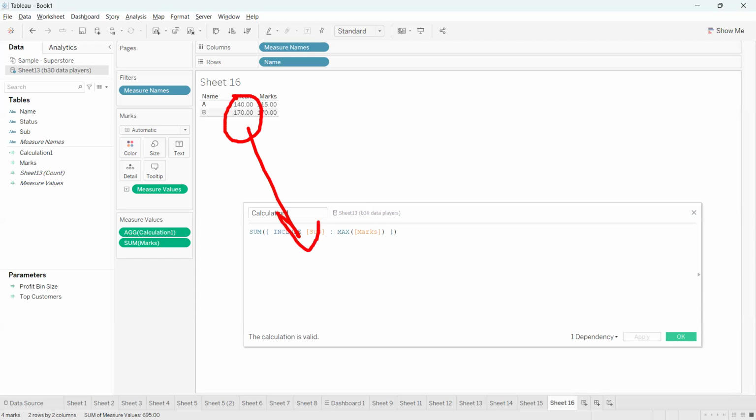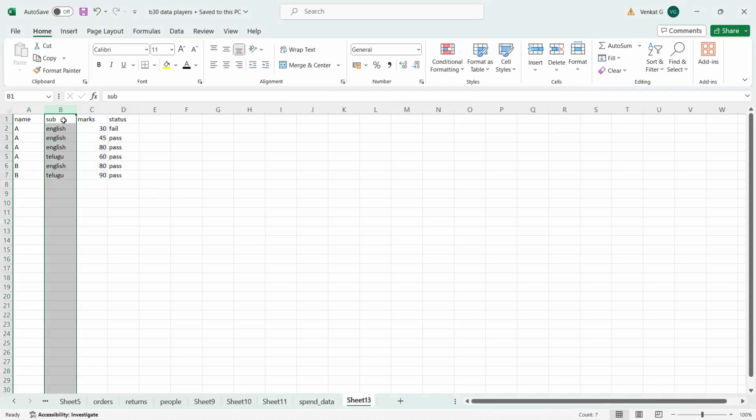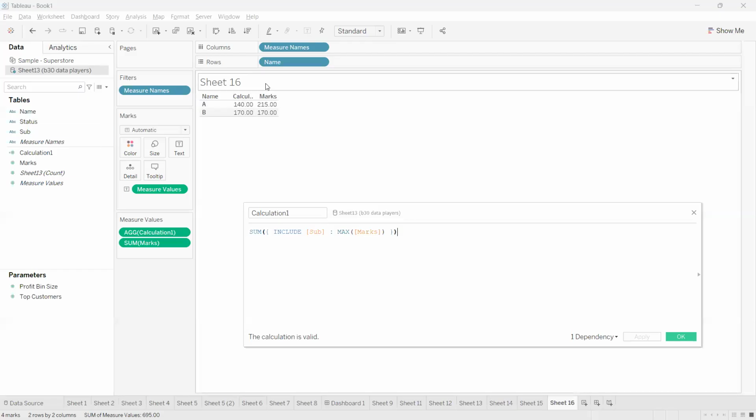So this is how we have to use the LOD functions. I want to do the aggregation at a particular dimension level using marks first, then I want to do the aggregation summation. This is the perfect easy example you can remember. Without using the subject in the sheet, I want to perform aggregation first, like getting the maximum marks for each subject level, then do the summation. As we are using include LOD, it gives the correct answer for each and every person.